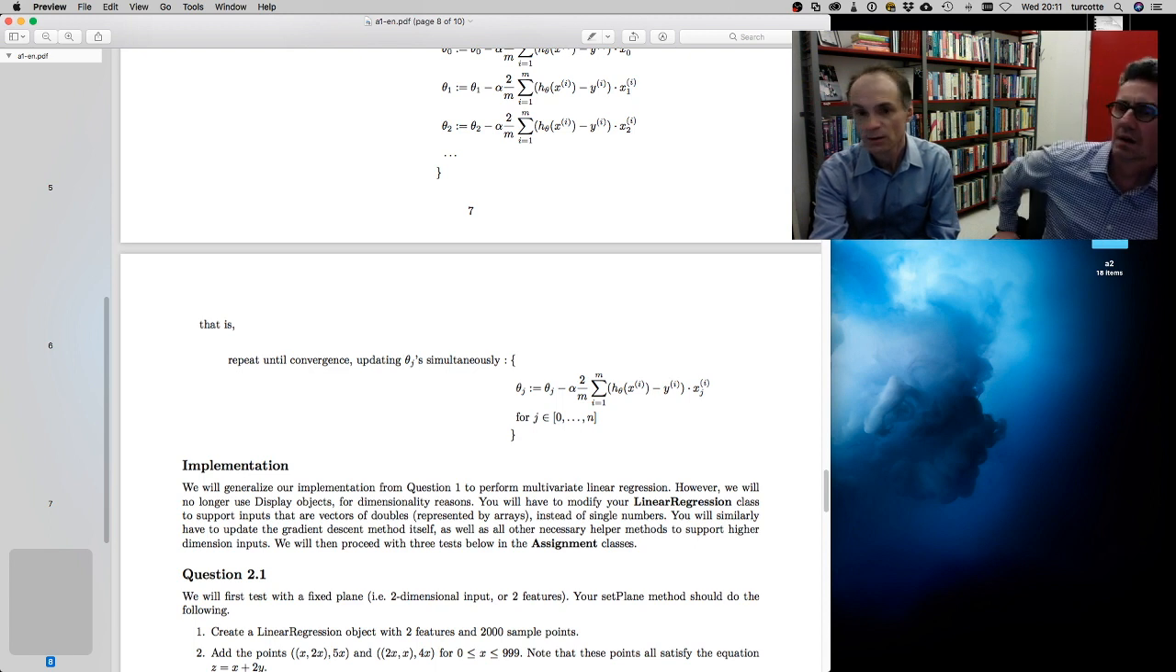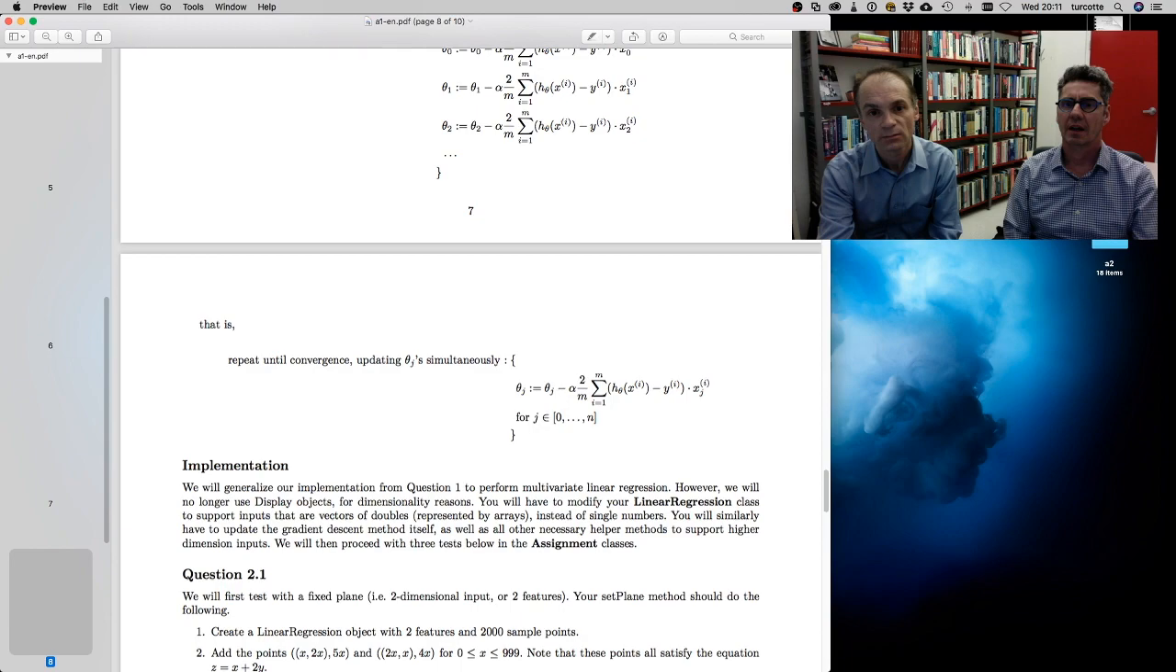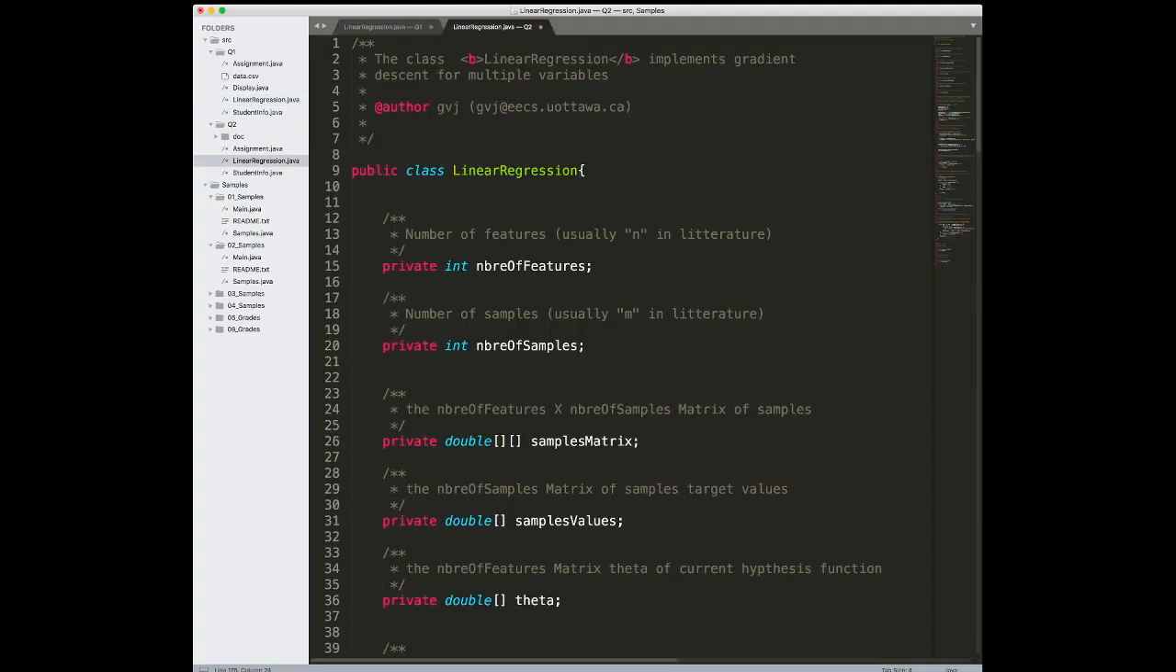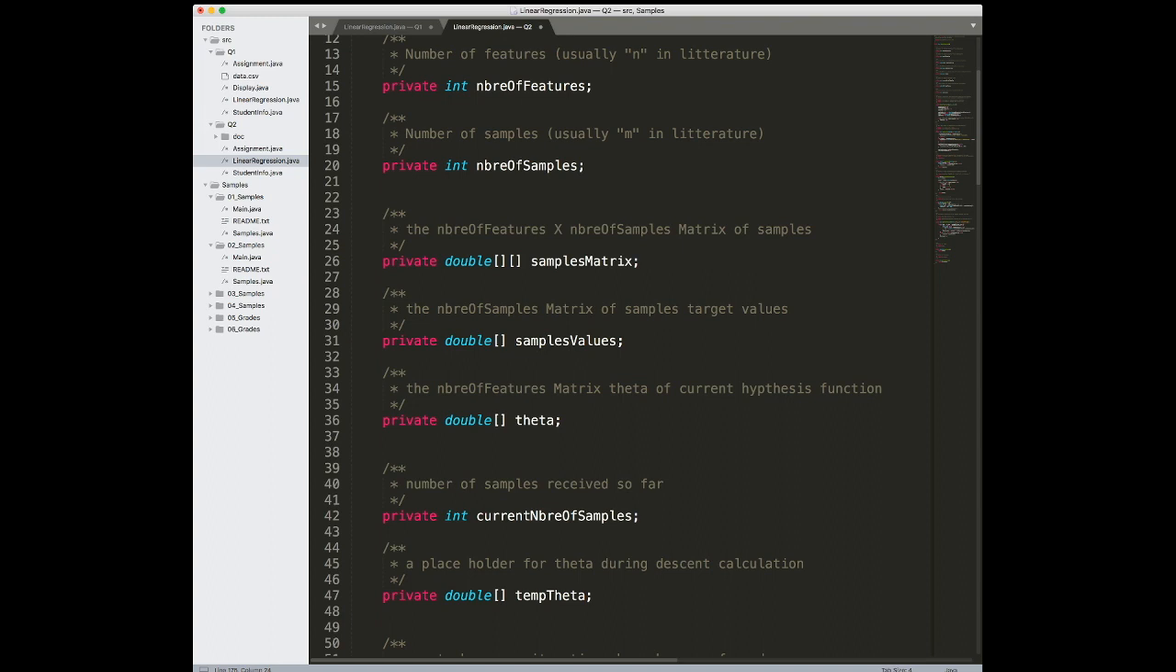Right. So maybe we could look first at the data aspect of this. I have to change the file here. So sample matrix. It used to be a sample array. Now it's an array of arrays, as we said.